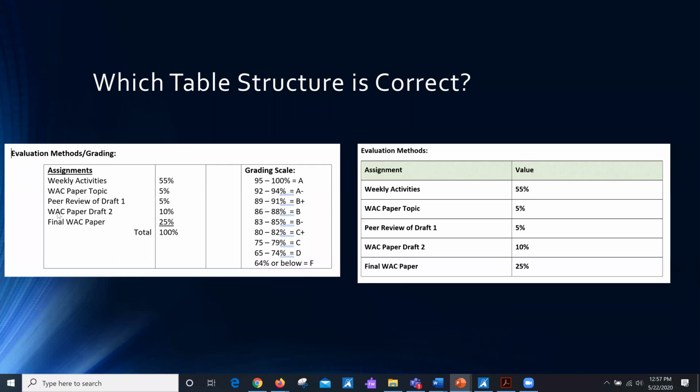So we could set these assignment values up into their own evaluation methods table and use the headers assignment and value to specify what is in the cells below them.